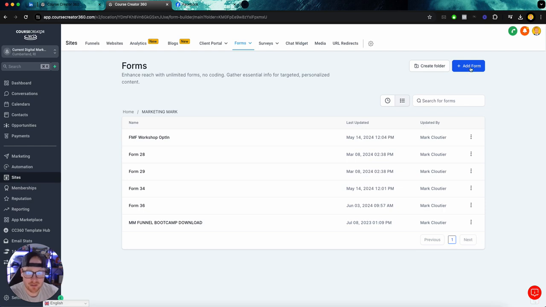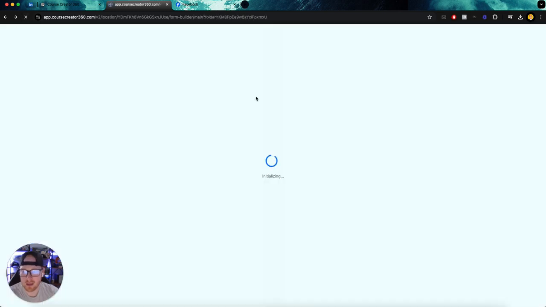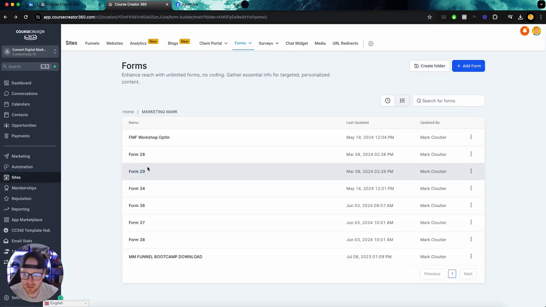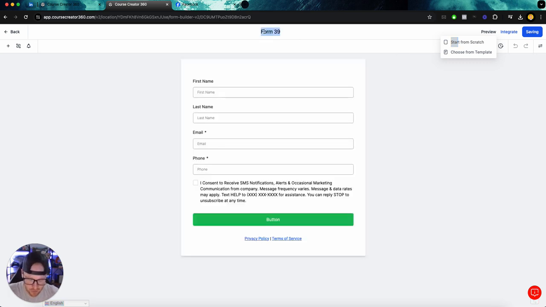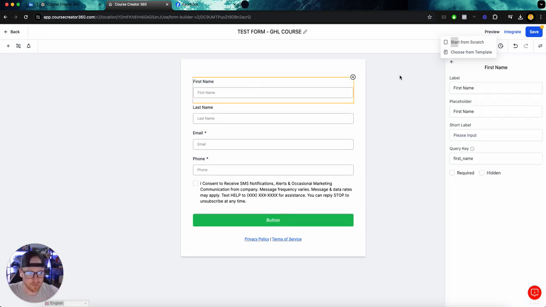Now, this may sound silly, but it's super important to name your form correctly. It's not loading, so let's go ahead and refresh here. Add form, start from scratch. There we go. All right, sometimes it just needs a minute. So we're going to name this accordingly: test form GHL course. So name your form accordingly, because remember, you're going to have to select it from that drop down. You want to make sure that you know you're selecting the right form.